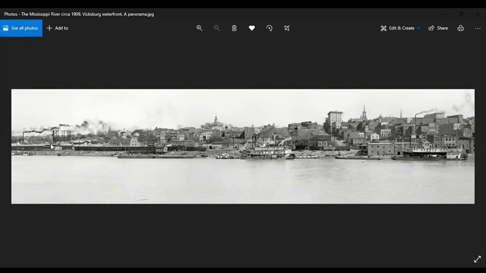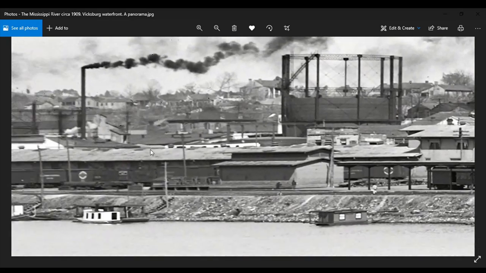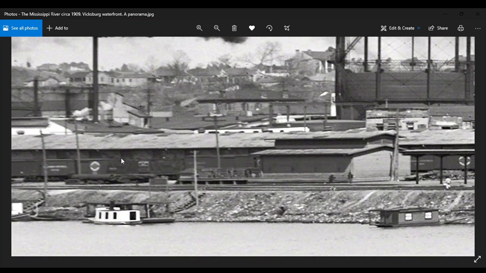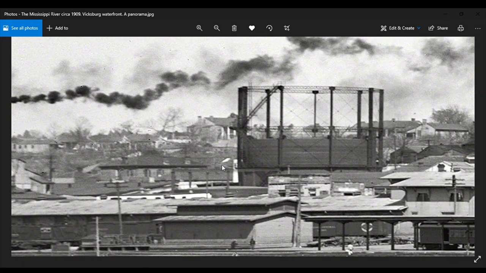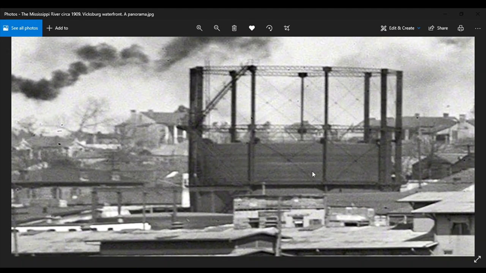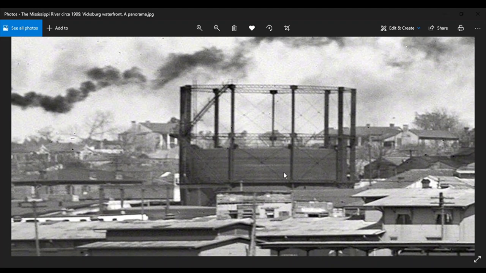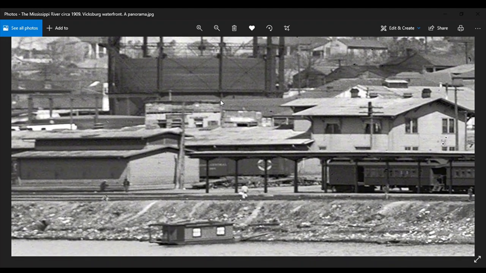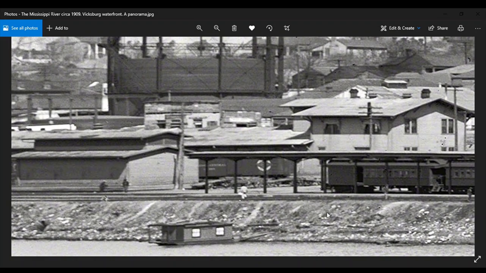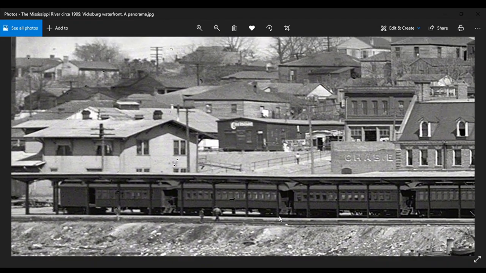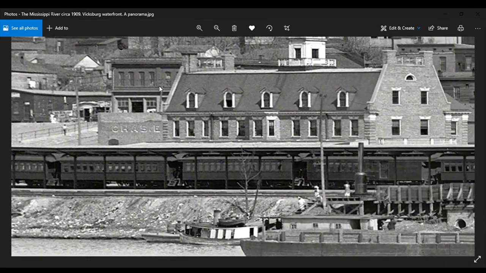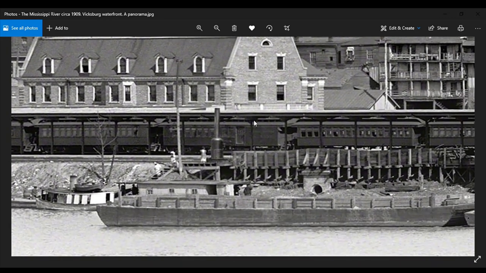Mississippi River, 1908, Vicksburg waterfront. I do believe I have gambled at a casino on that waterfront in my younger days. That's wild. Maybe a water tower being built or something. I'm not sure. I remember this little place is interesting.